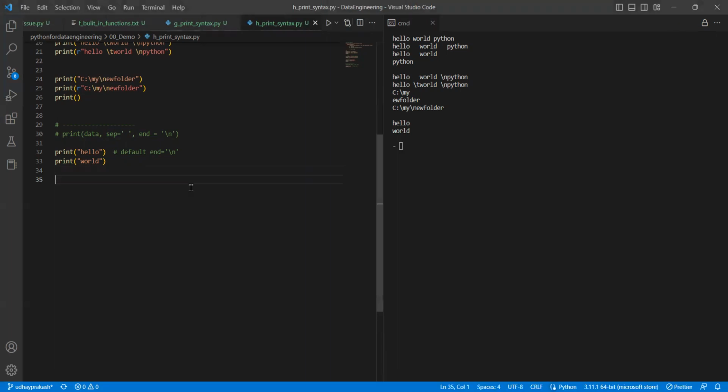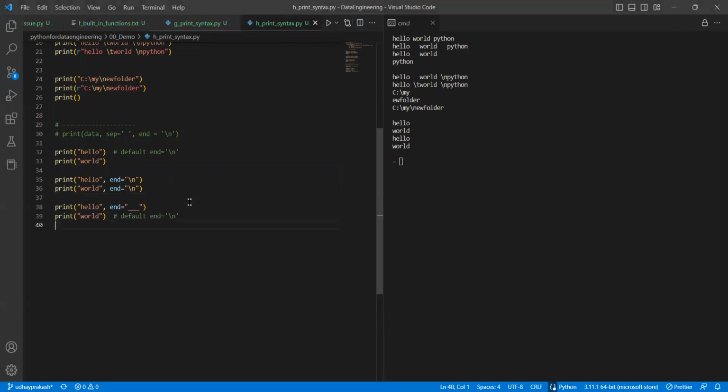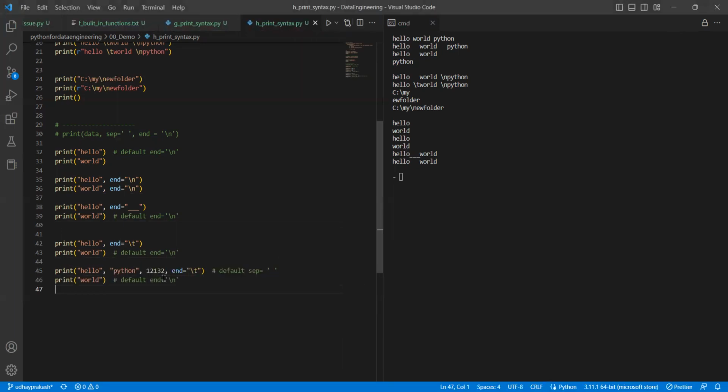If I don't give it, that also happens. If I specifically give end equal to slash n, the same thing happens. Similarly, if I give end as something else, say two underscores, you see, after printing one statement, instead of moving the cursor to the new line, it is adding what you have given, right? To see the same example, if I give a slash t, you can notice it is giving a tab space instead of going to a new line. But for the statements where you don't give it, the default will again be slash n and the cursor will go to the new line.